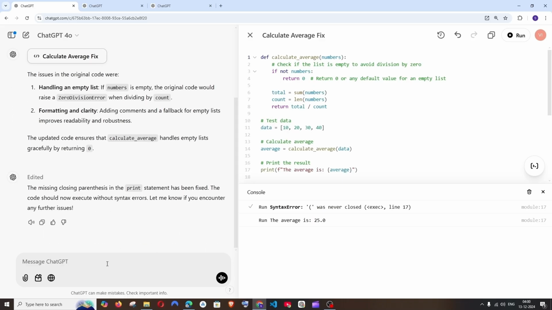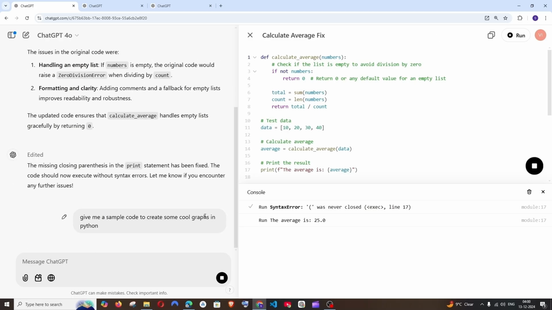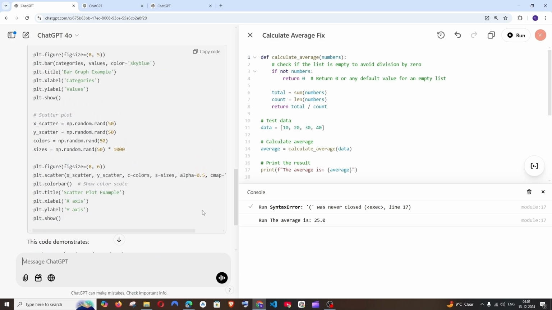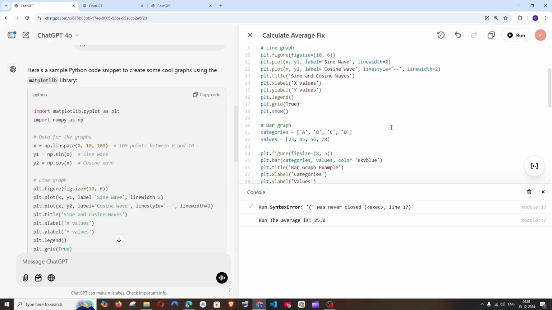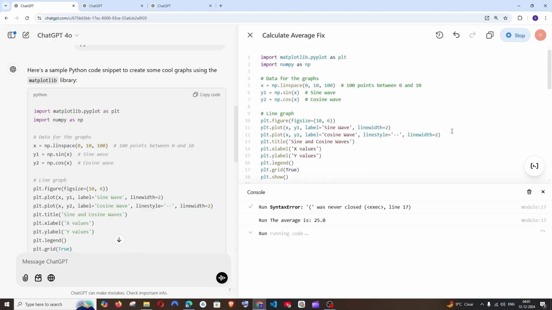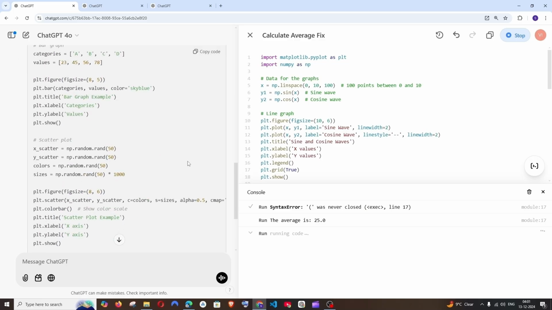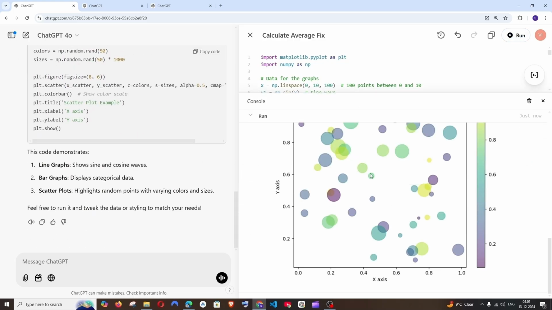So for example, let me go with this prompt. I'm just asking it to give some code to create graphs in Python. So it will create this using the matplotlib library. So it has given us the code here. I will just go and copy this, remove this and paste it, and now run this. So this is the output that I am getting.